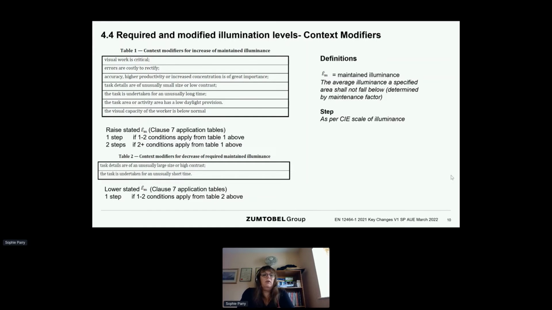So, you know, is the work being done in the area critical? Are errors costly to rectify? And then that one at the bottom, the visual capacity of the worker is below normal. Now, the wording on these is quite loose, but you have to ask yourself these questions as part of consultation with the person who's responsible for the use of the space, if that person exists, and see if any of these are actually ticked off.